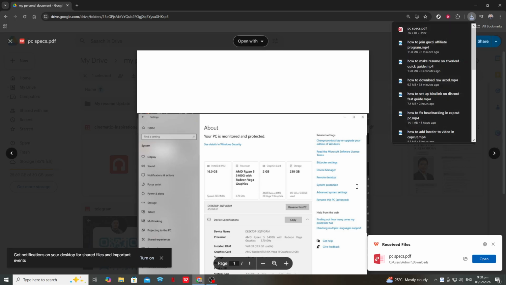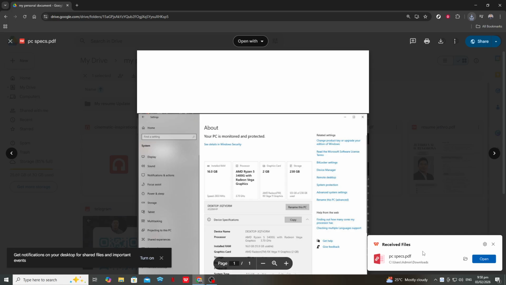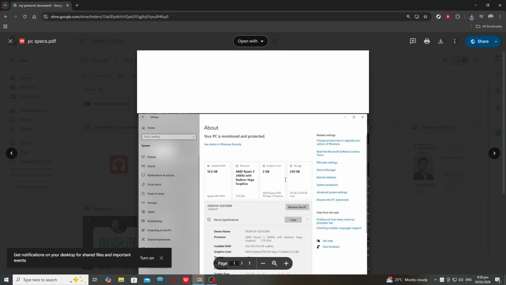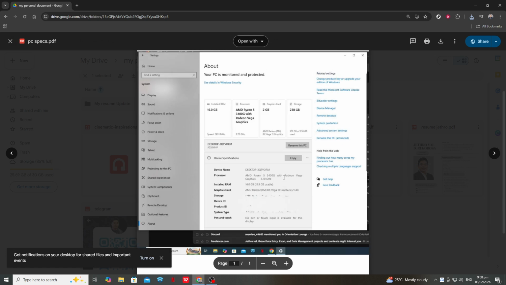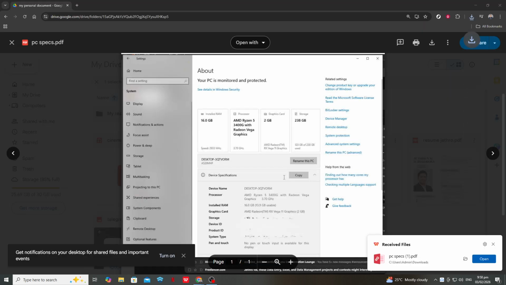In the print window, instead of choosing a physical printer, look for the option that says Destination or Printer. Change this to Save as PDF. If that option isn't shown right away, click on See More or More Printers until you find Save as PDF or a similar virtual PDF printer. Once that's selected, check the preview on the right side. Make sure the pages you need are included.